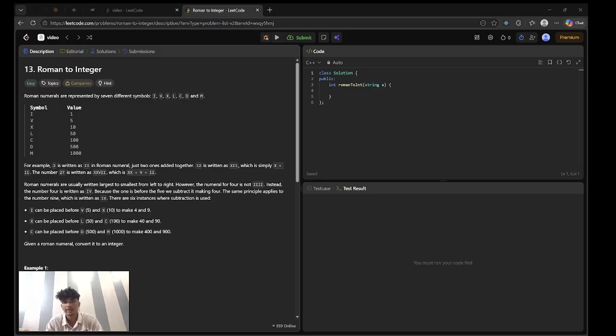Today we are solving a very interesting and slightly tricky problem: Roman to Integer.